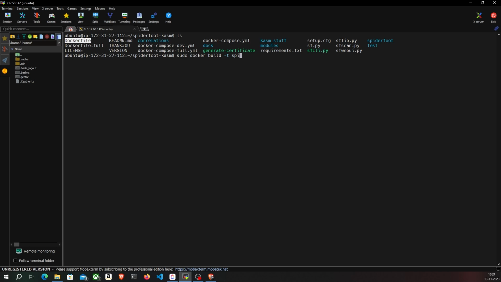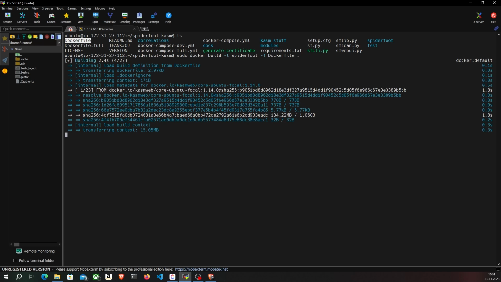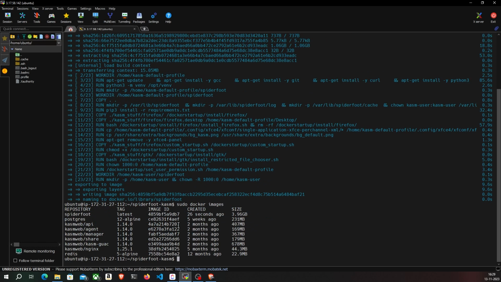-t and the name of the image. I'm going to name it Spiderfoot, and then the Dockerfile that I want to use. And that's it. This is the command. Execute it, and it's going to take some time to build a Docker image of Spiderfoot, which can be deployed to Kasm. So once the build is done, you can just run sudo docker images to list all the images, and you can see Spiderfoot is right there with a size of around 4 gigs.